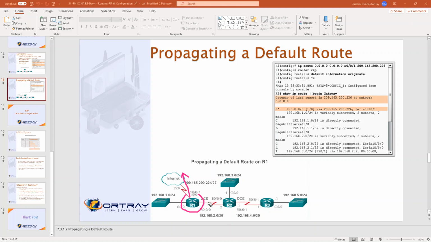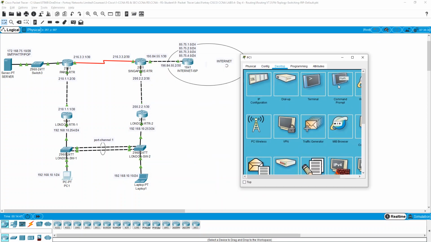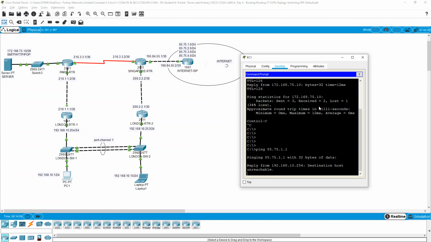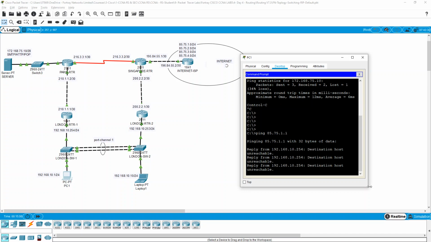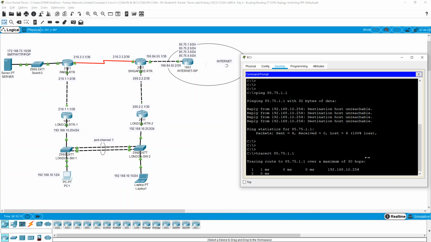Say for example, in our topology we have this topology. In this topology, what I'm going to do is try to ping 85.75.1.1. You see, the destination host is unreachable. Why? When I trace route this, what happened? It goes to this router and then it dropped.